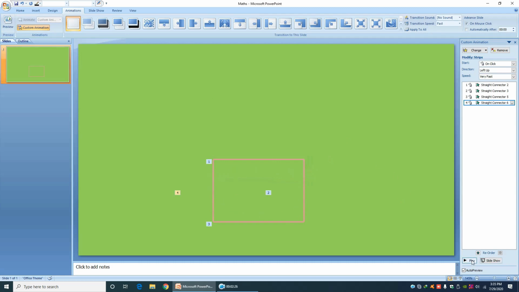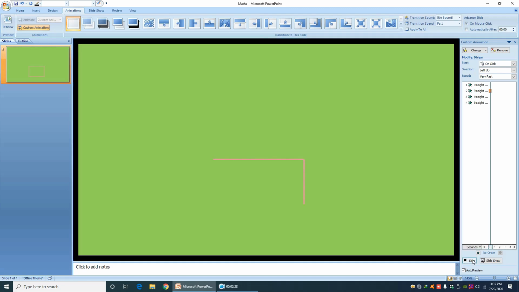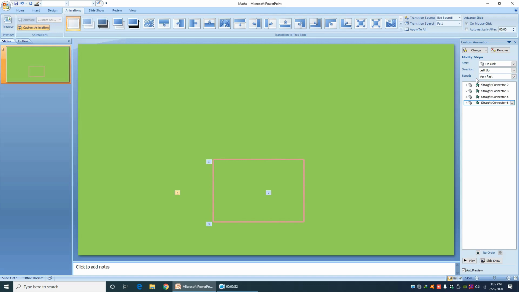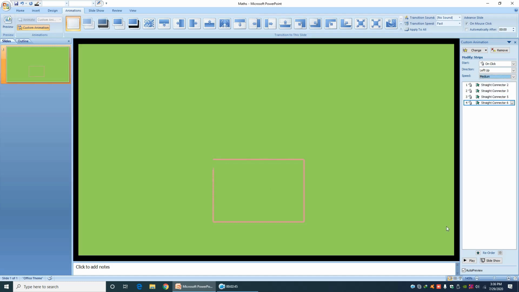If you want to view it all, you can simply click Play. So this is how the rectangle will be created. Now you can also adjust the speed of this animation. By default it is very fast. If you want to make it a little slower, you can set it to Medium. So this is how.